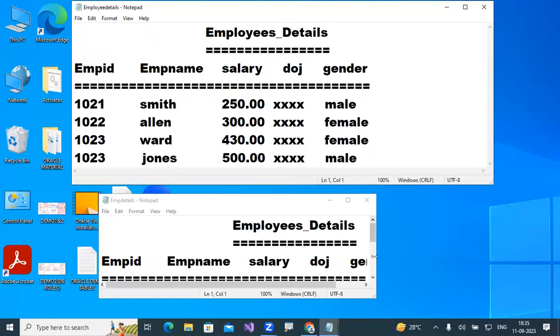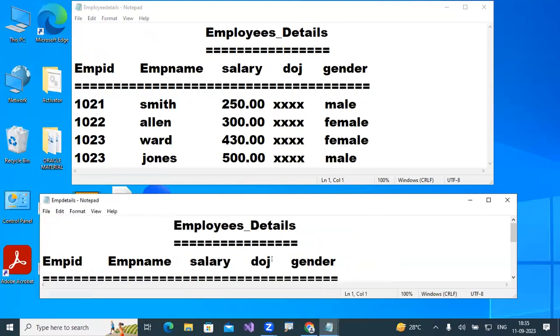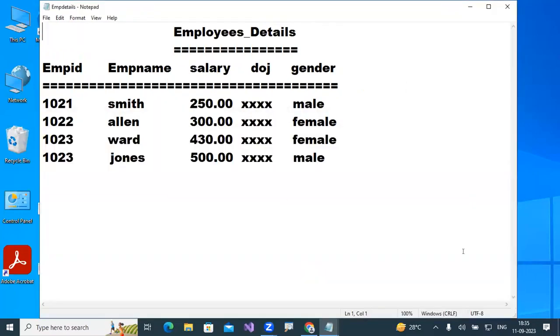Okay, and this is my file number two. This is my file number two. Is it clear? My point understanding now? This is file number two.